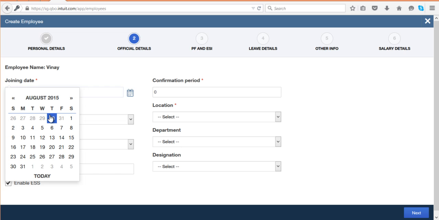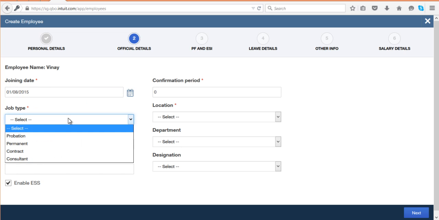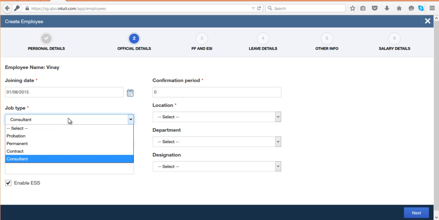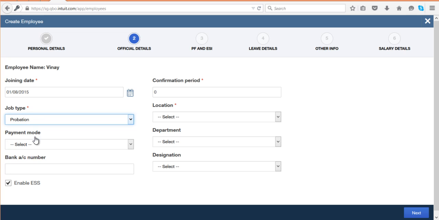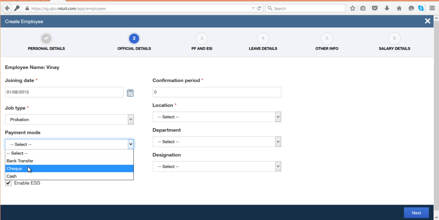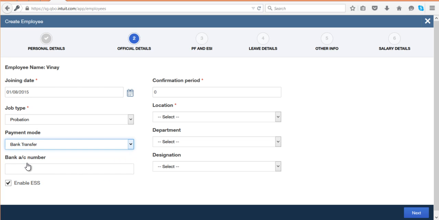Here you have to enter the date of joining. Job type, you can choose whether employee is in probation, permanent, contract or consultant, that you can select here. And payment mode, you can choose whether it's a bank transfer or check or cash. If it is a bank transfer, then bank account number is mandatory. And enable ESS. You should enable this option if you want to release login credentials to employees.